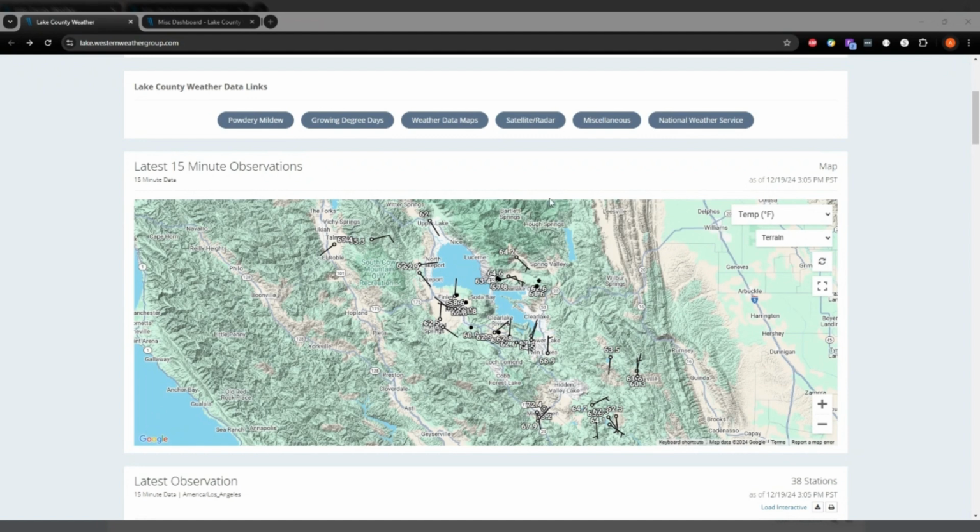The next section of the web page is this weather map shown right here that displays all of the stations throughout Lake County. By default, this will show the latest 15-minute observation in the county, and we will go over some of the things that you can see on this map. By default, this map will display the current temperature at the station, which can be seen here with the number just above the station wherever you look throughout the county.